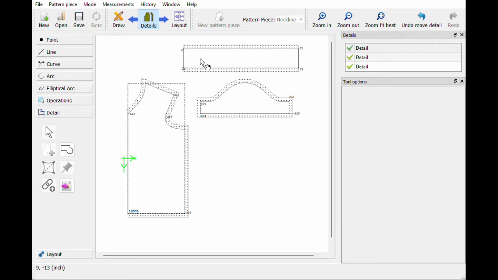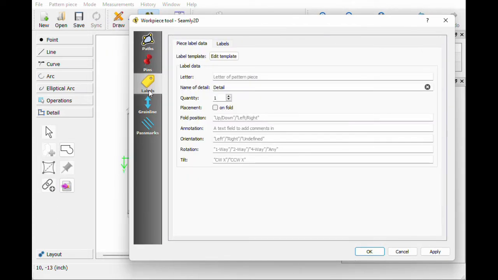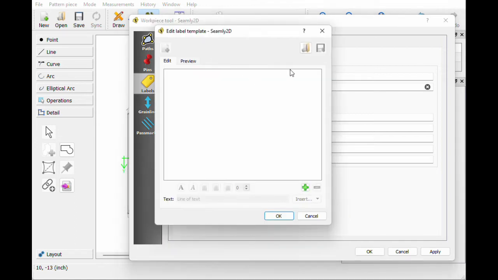Now we can also add labels and information about the pattern itself at this point. So let's just go ahead and start with the neckline again. Right-click Options. So we're back in this same screen. We will go to Labels at this point. And the first thing we're going to do is edit the label. And we can create a label at this point.